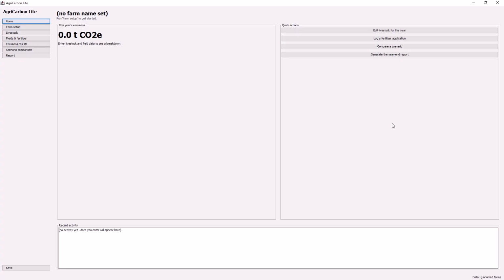This is the home dashboard. Headline total is at the top. Breakdown by sources is on the left. Recent activity is here, and these are quick actions. These quick actions reorder by season. For example, in April, it will lead with fertilizer log, and in November, it will lead with update livestock.